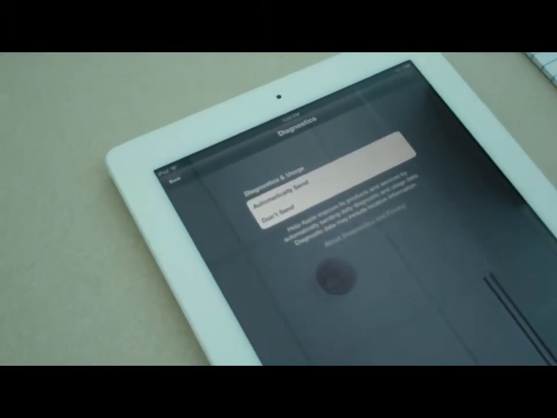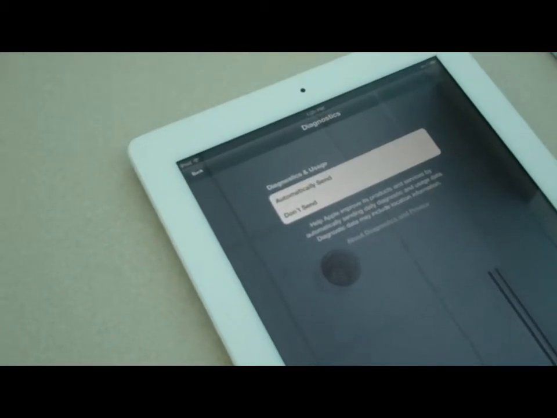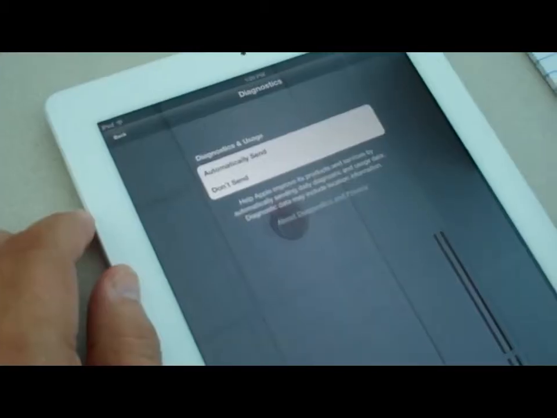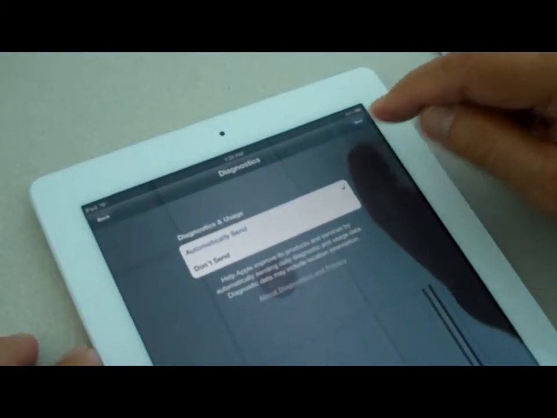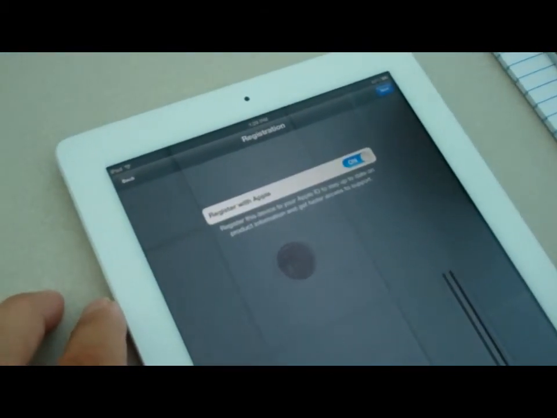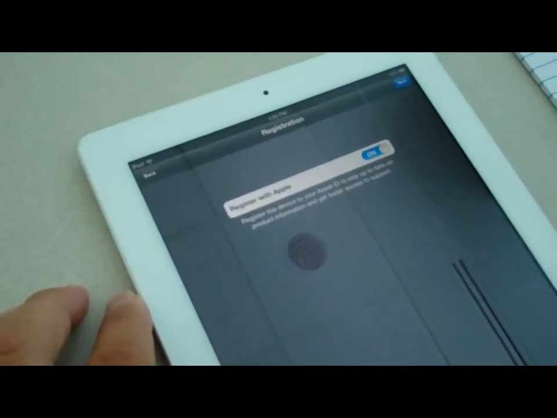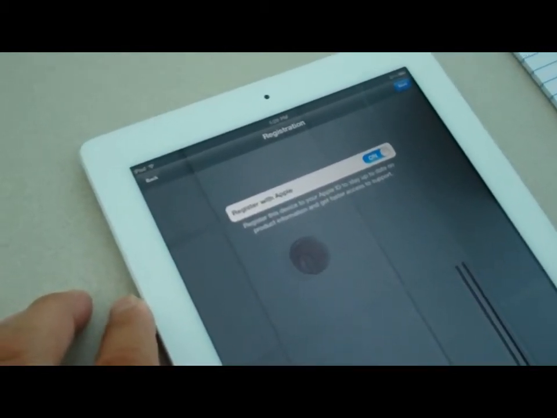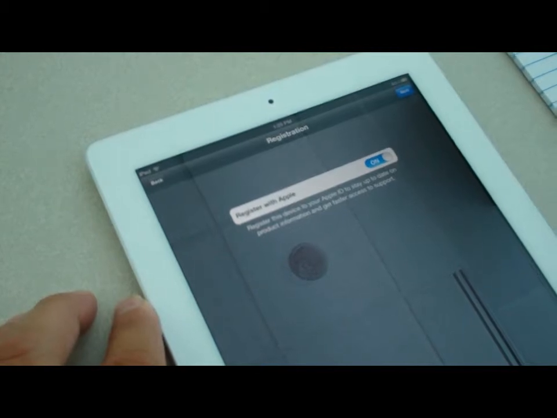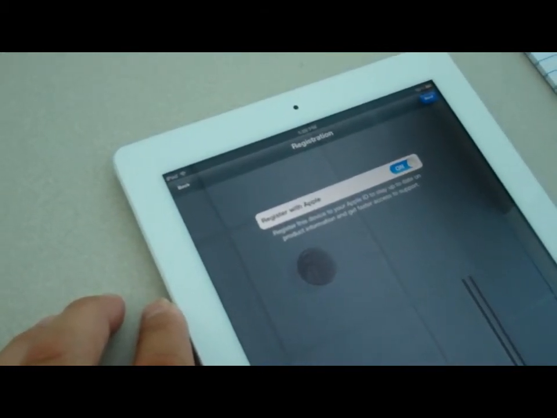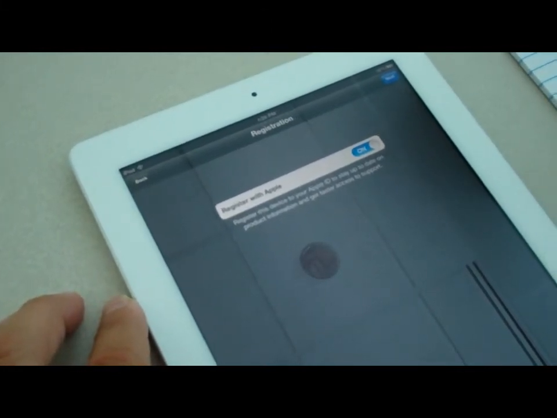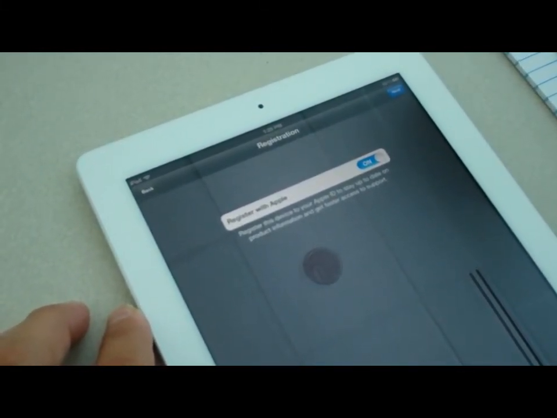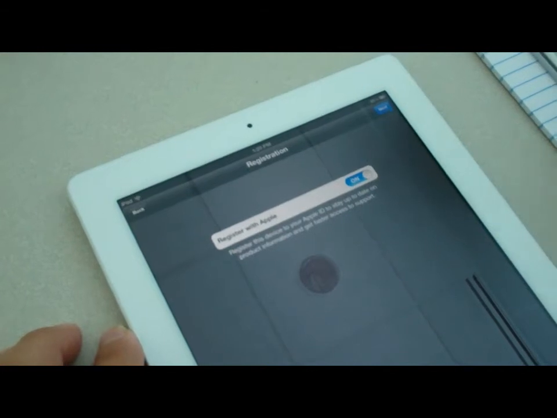And here's just a little random question about whether you want to help Apple out by giving them information about when things work and don't work. Either option is fine. Then tap Next. And anytime you buy an expensive piece of equipment, it's a good idea to register it with the people who made it, so that if there's a problem, you can contact them. There's a step here for registering with Apple. And I would say to leave that on and then tap Next.